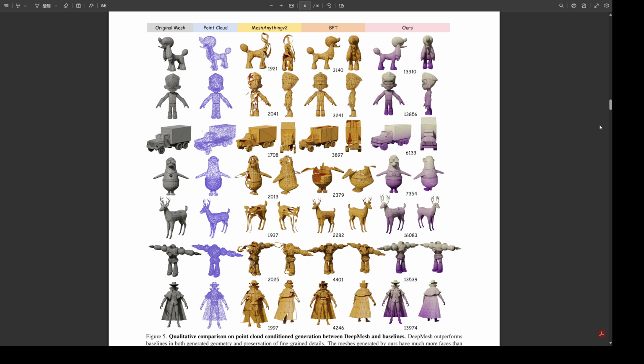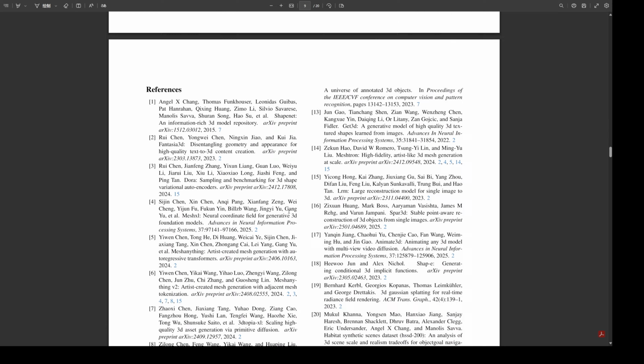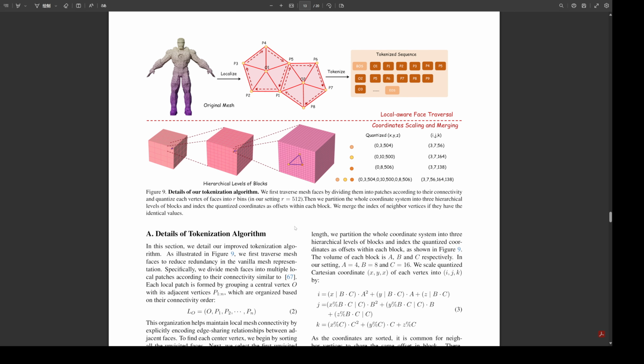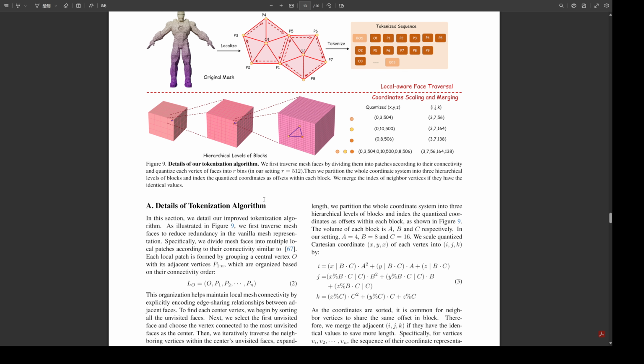So they're being smarter about how they break down the mesh into smaller units before tokenizing it. What else do they do to make this process more efficient? Well, this is where it gets a bit more technical, but bear with me. They introduced something called hierarchical block indexing. Imagine you overlay the 3D space where the mesh lives with a grid, but not just one grid, a whole set of nested grids at different resolutions. Okay, like zooming in and out on a map, you have different levels of detail. That's a great analogy. They use three levels in their setup with block sizes of 4, 8, and 16.